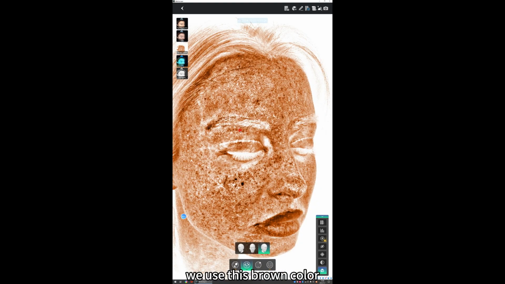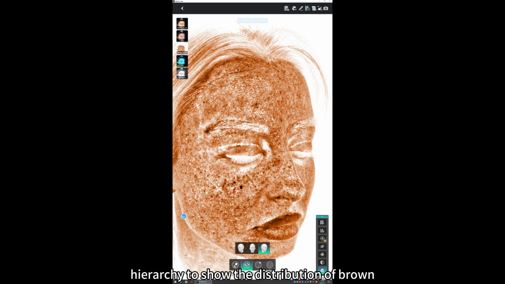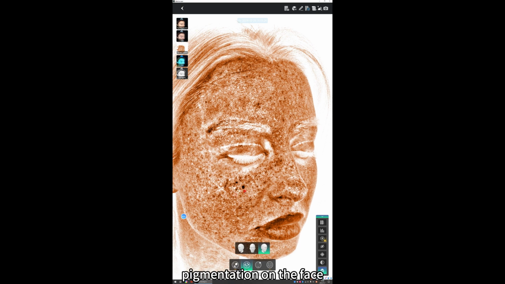We use this brown color hierarchy to show the distribution of brown pigmentation on the face. If the brown distribution is a darker color, there is more local tan pigment distribution. You can see this area underneath the eyelid where there is more tan color. However, in the area of the biting muscle, the brown pigment is lighter, which is healthier. There's less brown pigmentation and it's more evenly distributed.